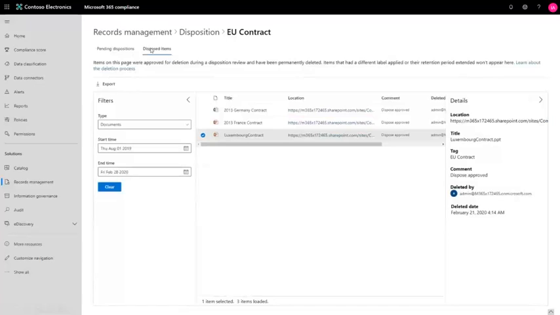And then once it's been deleted, it'll show up on my disposed items list where I'll have my Luxembourg contract, as you can see. The file is gone, but we'll be keeping the metadata to be able to show you not only when it got deleted, but what was the comment, what were the details of that approval that happened. And this is similar data that we will be keeping even if the document is automatically deleted and it was declared as a record with a record label. Now, all of this needs to have a good audit trail.